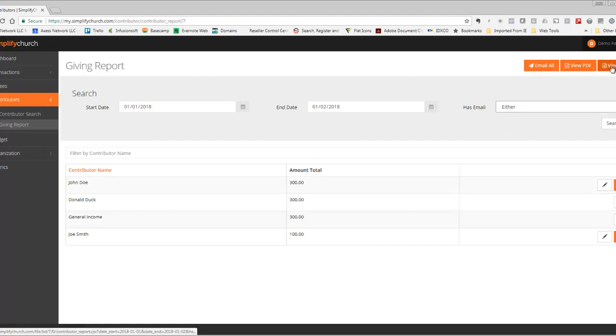You still have the same options for this report that we had before, view PDF or view CSV. And like we've done before, if you view PDF, it's just going to produce a big PDF file that you can print and distribute to your donors. But the new feature now is this email all.